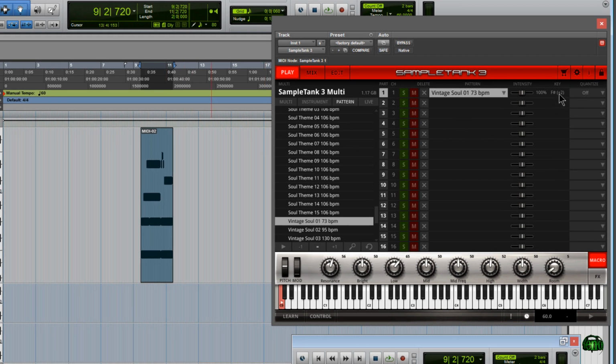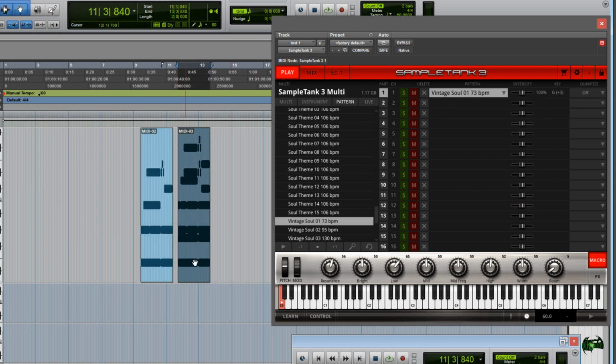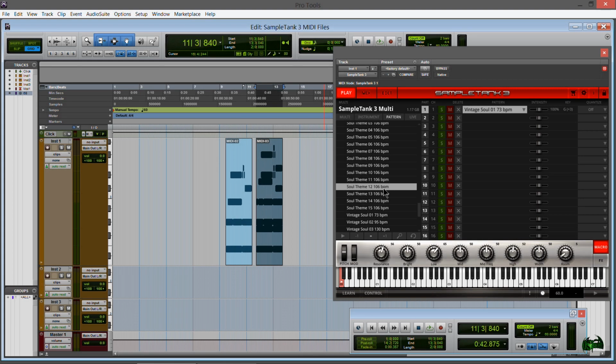Now let me change this key up to, say, G, and then I'll drag it in again, and then I'll hit play. All right, so that's definitely different behavior. So that's something you'll also have to just keep in mind when you're dragging in your MIDI patterns. Let me load up a different pattern.